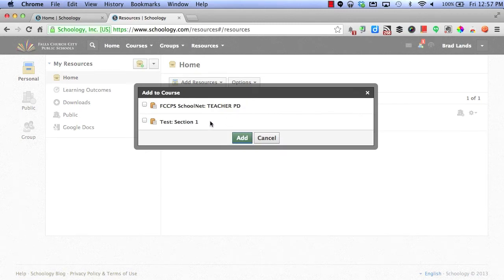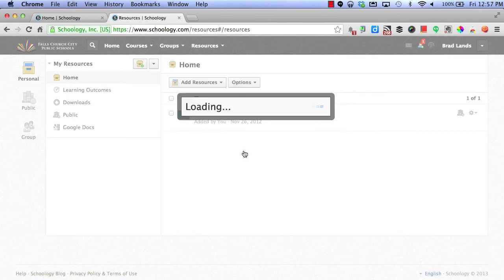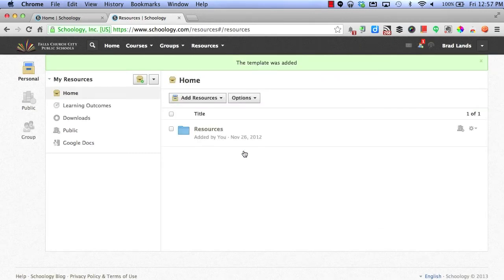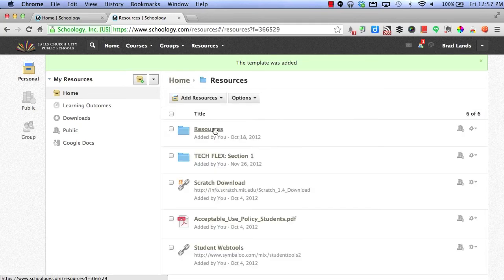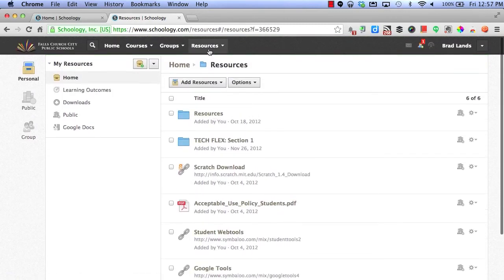Now, I'm going to go ahead and select Test Section 1, which is the course I just created, and click Add. Now, this is copying all of my resources, which will allow me to access my resources right inside of the new course that I just created. So when I click here, I still have all of my resources that were originally in my resources repository.